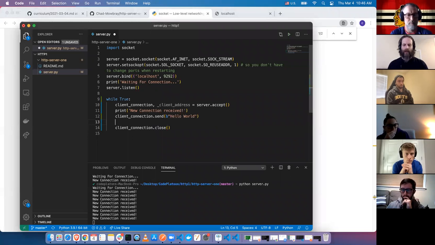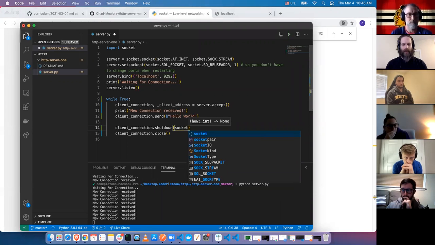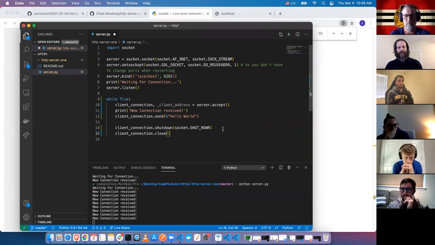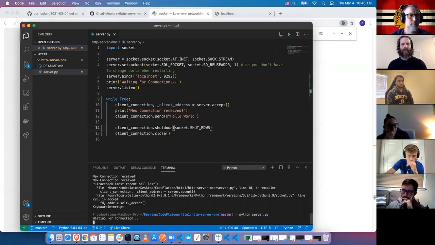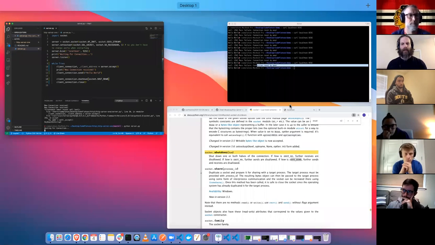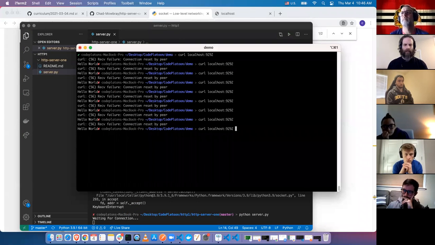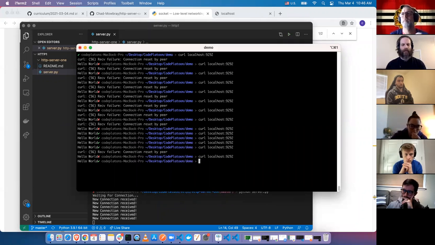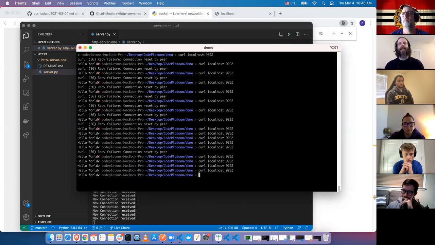So before we close the connection, so it's a constant on the socket. We'll pass it this. We'll restart it. And let's try making a bunch of cURL requests. So notice that we're not getting that. Oh, we are getting an error once. Maybe we did it too fast. But we stopped getting that error now.